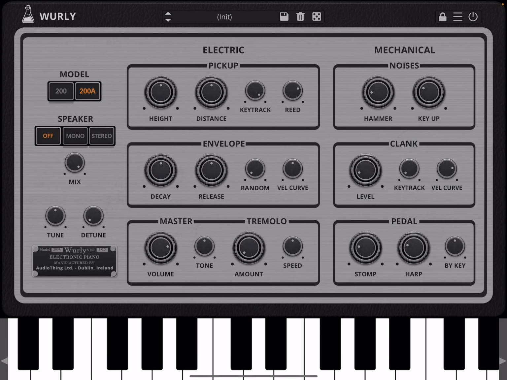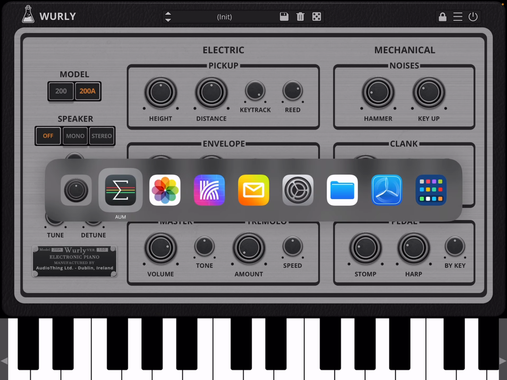At least on iOS, there is a standalone app as well, but the standalone app, although it has a keyboard, that keyboard is basically unusable because the black keys come down so low that it would be really hard to play this in any kind of meaningful way.